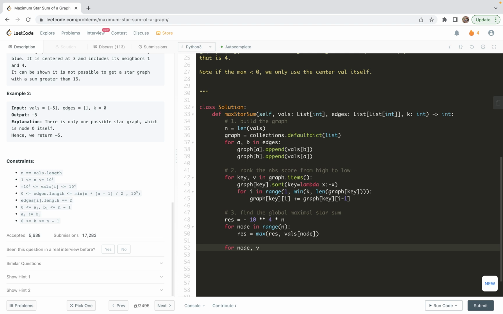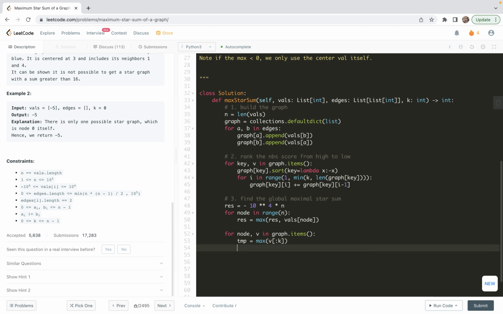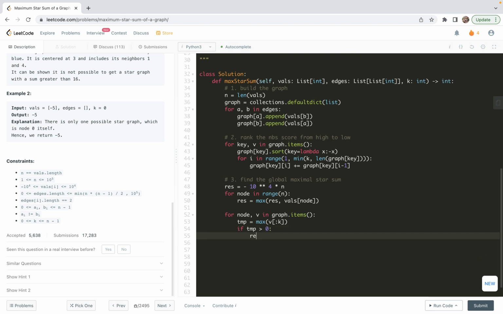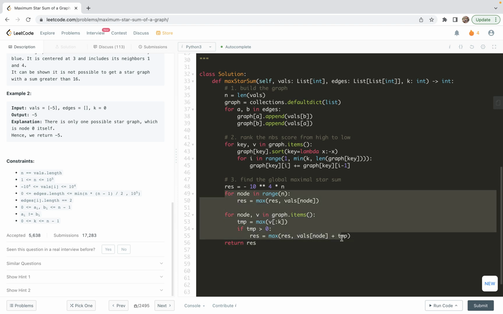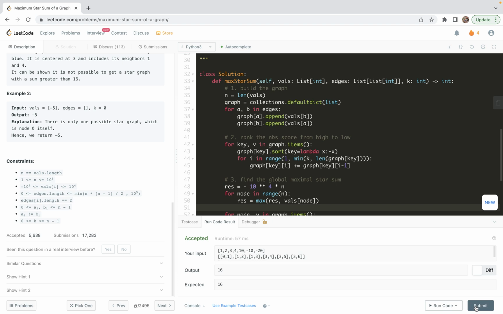This is one for loop. Actually, we can use another for loop to iterate for the case where we use some edges. So for node and the corresponding value list, where the value list now contains partial sums, in graph items, what we are going to do is first find the max of the first k elements of v, if they exist. Then we check if temp is greater than zero. If so, we update the result with the previous state and the star score corresponding to this node, values[node], plus temp. And then we are ready to return the result. Actually, we can easily incorporate these two for loops into one, but here for presentation purposes we separate them just to make the logic clear.